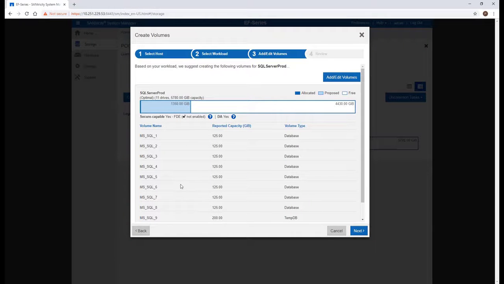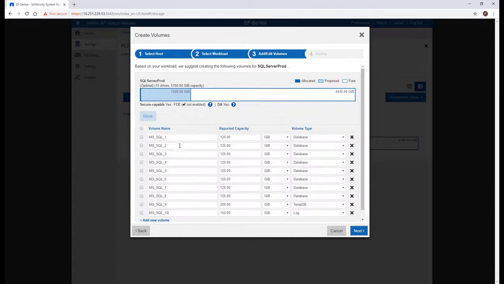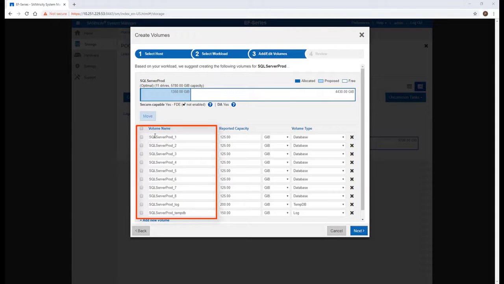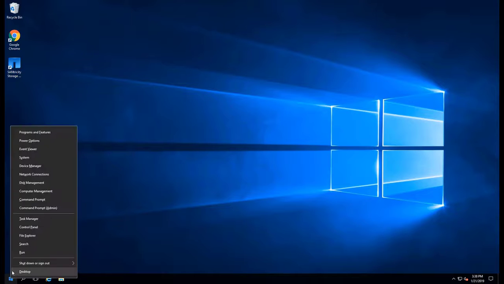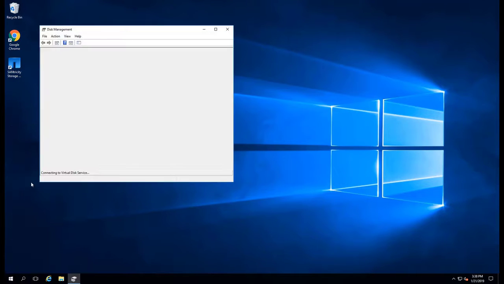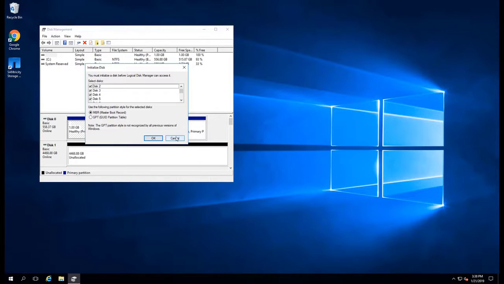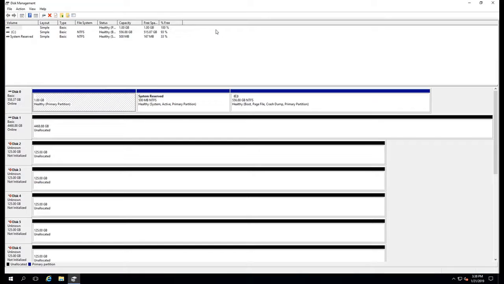From this next page, we can edit the names to our liking, and we'll name each of the volumes according to the workload name, followed by the volume index number. After reviewing the volumes we're creating, we can select Finish and return to our Windows host. Opening Disk Management shows off all of our newly mapped and uninitialized disks.